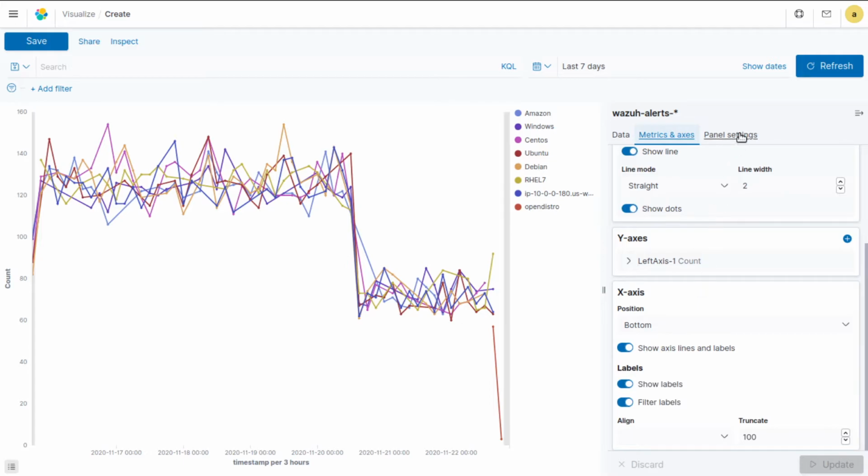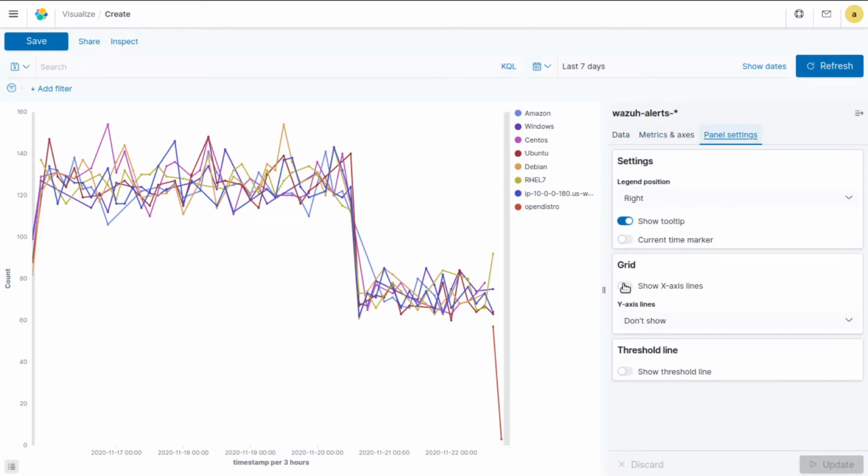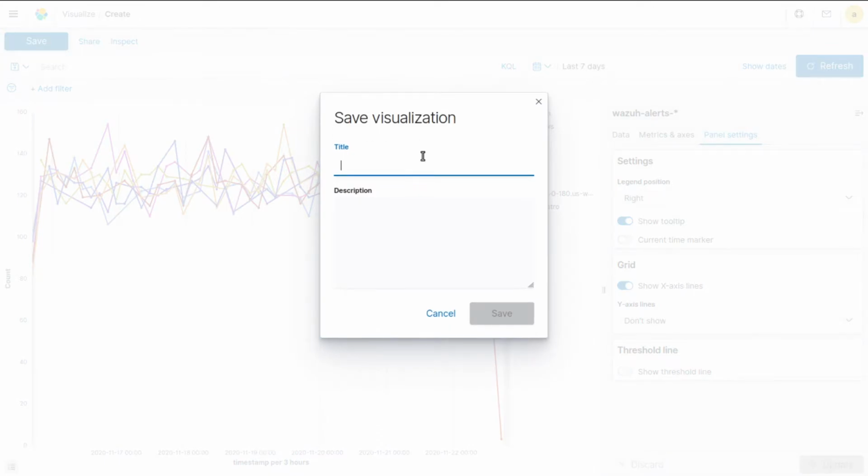Also, there is another thing I like, to show the lines so it looks nicer in that visualization. So yeah, what's the name? Alerts by agents.